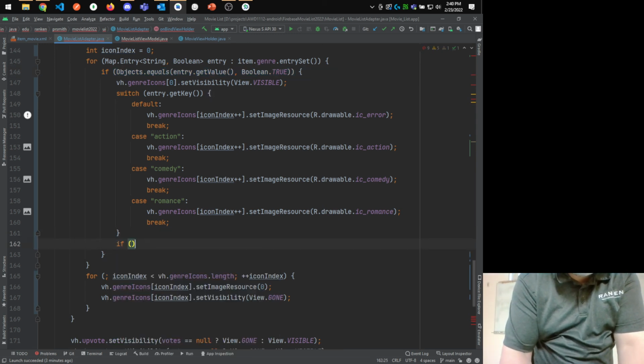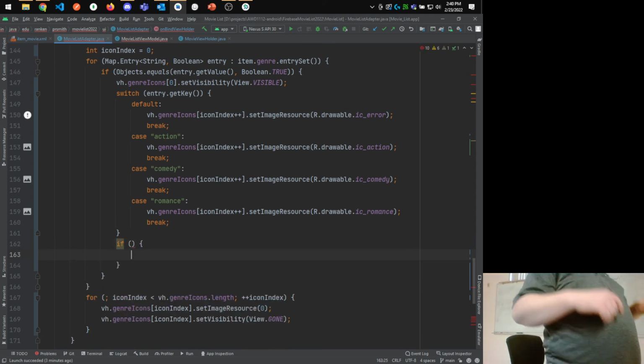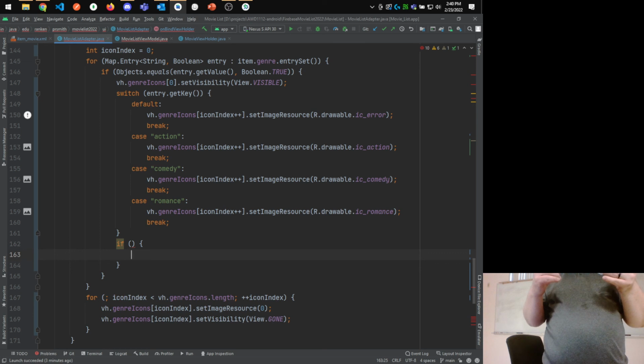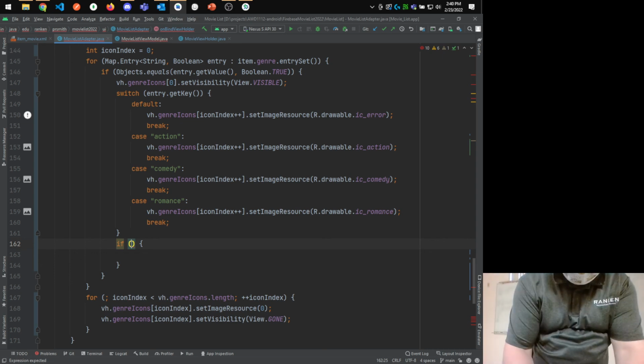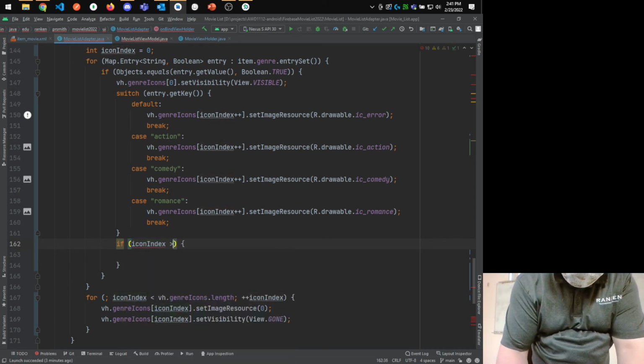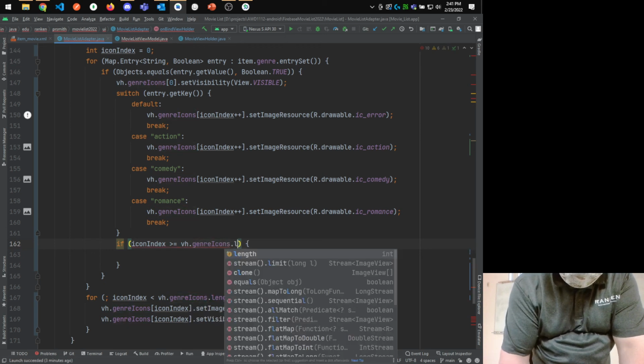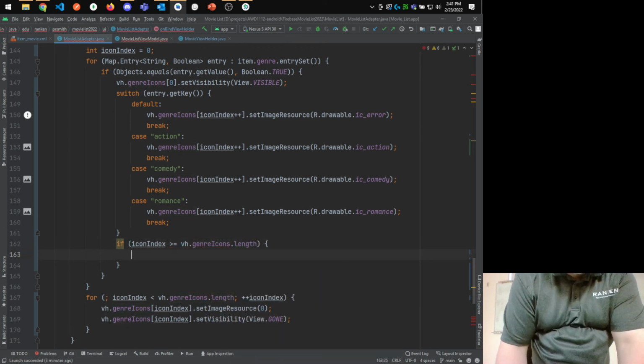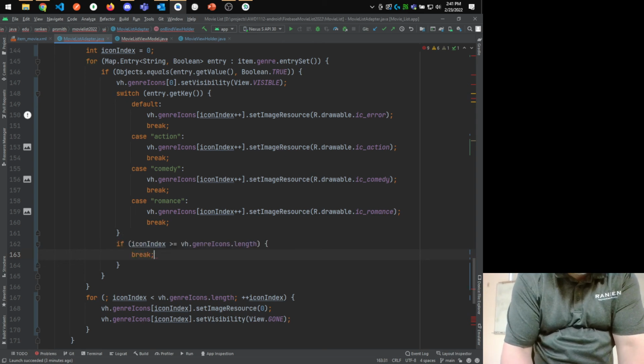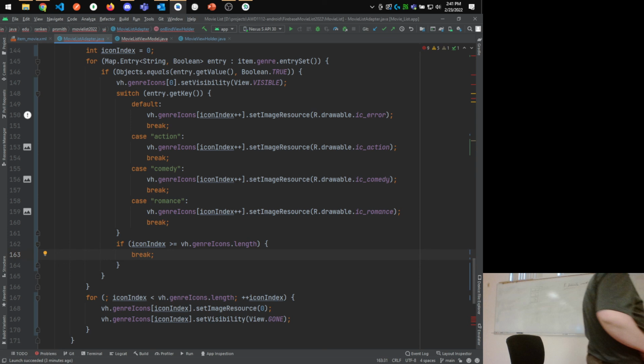So here, I know it's just been incremented. At that point would be the best place to put the check. So there I can say, okay, if the icon index is greater than or equal to vh.genreIcons.length, more than the number of icons we have, then we want to break out of the loop. So once we put an icon in, we just check if we set all the icons. If we set all the icons, we're done.